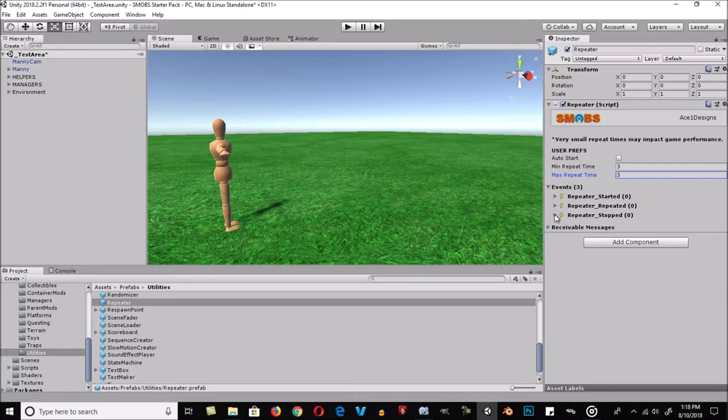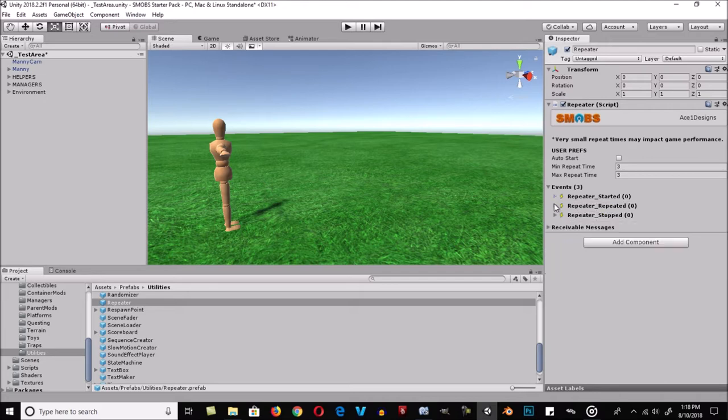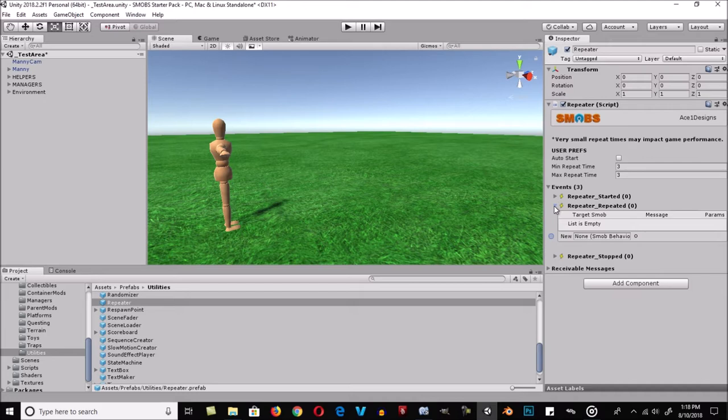There are 3 events. Repeater started happens when the repeater is started. Repeater repeated happens each time the repeater repeats. And repeater stopped happens when the repeater is stopped.